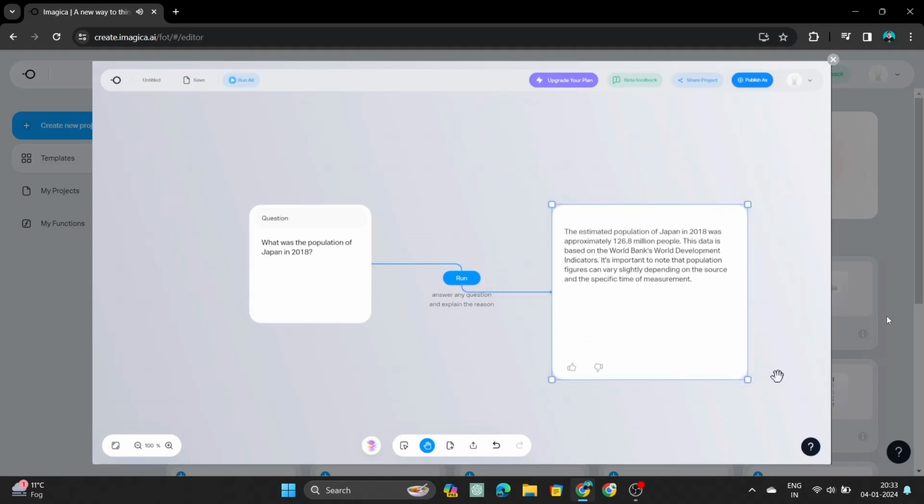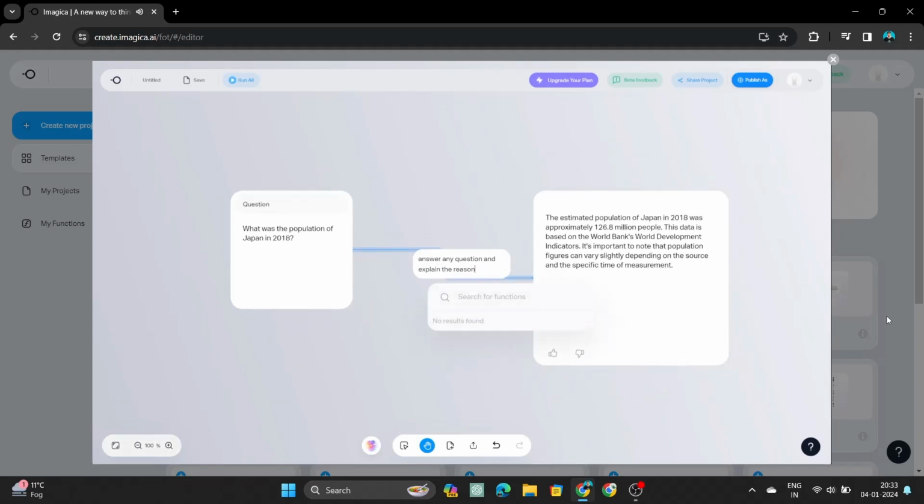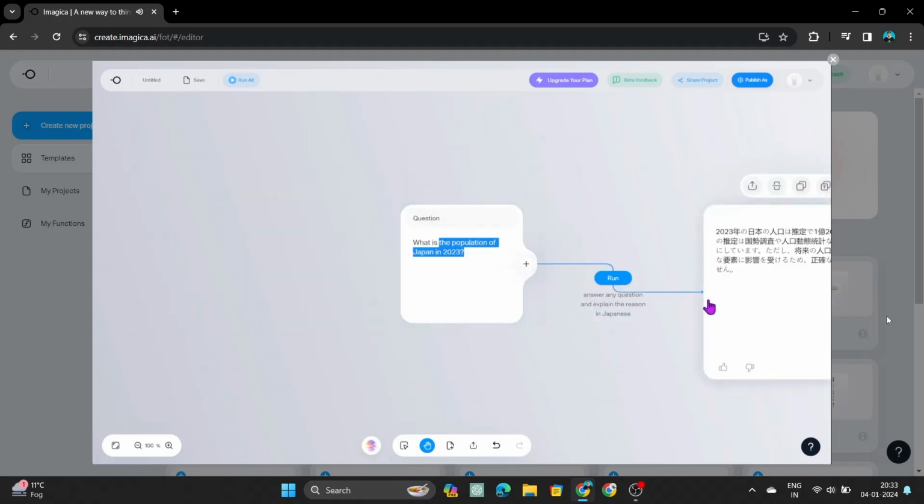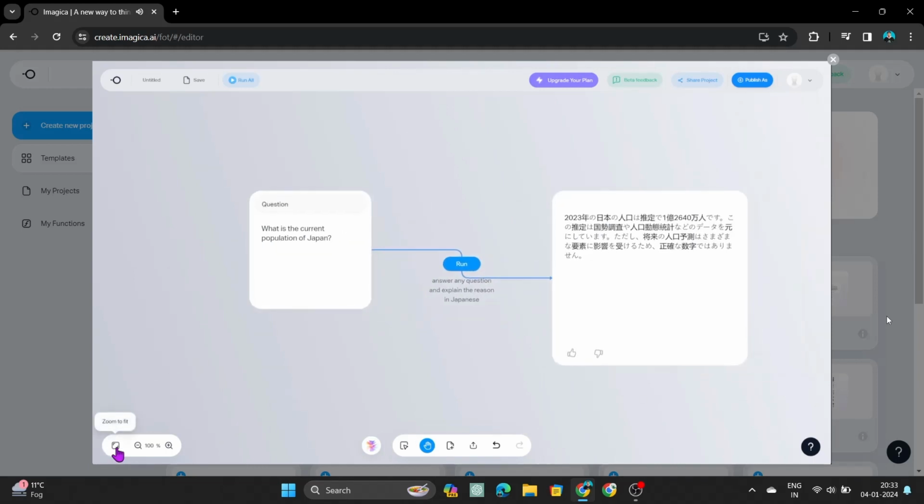If you ever want to tweak your model's functions, just double-click on a function and edit your AI's description. Perhaps I want the answer in Japanese. The AI will adjust and re-answer the question in a different language. Now let's see if I can use real-time data to answer the question. The AI processes and interprets the gathered information to provide answers based on the information it assembles.